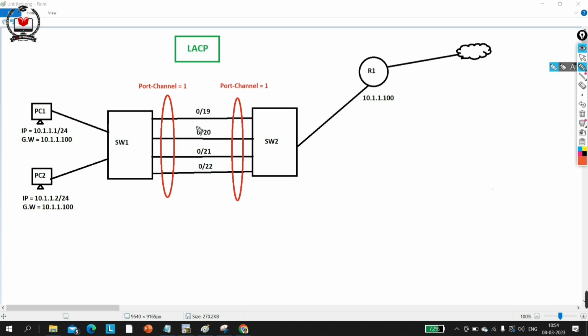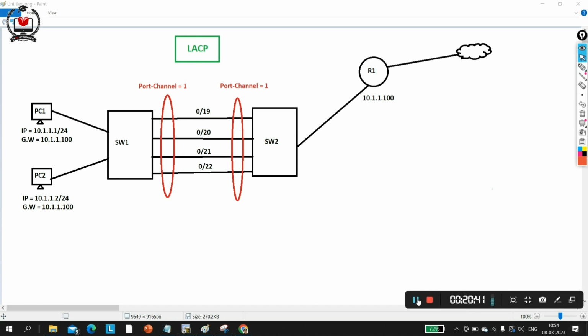And if you have configured EtherChannel, then what you need to do is change the algorithm so that the switch will perform load balancing for all traffic, for incoming traffic as well as outgoing traffic. Okay.